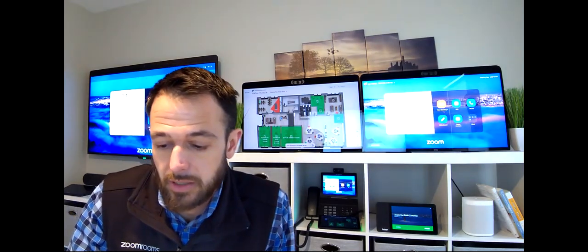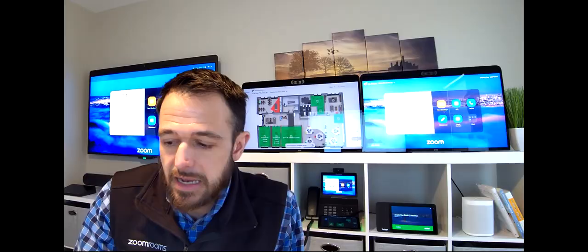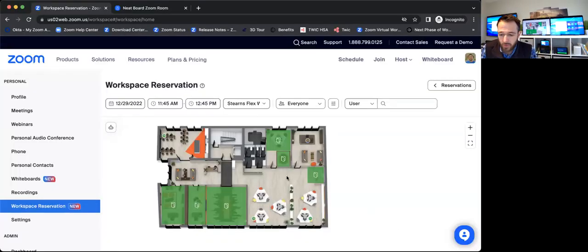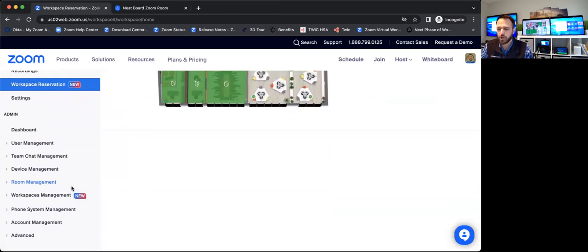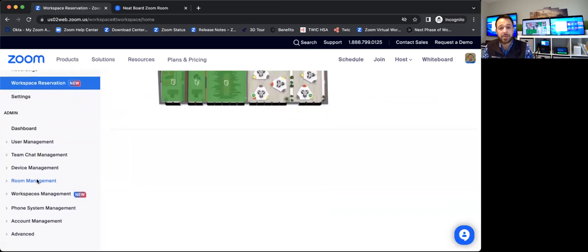So right at the desk, from a kiosk, from a scheduling display, and from all the different Zoom clients, including the web portal, right? Now I'm going to jump back into the admin portal here for a moment. We showed the user experience. A couple quick things I want to show as it relates to the admin experience with Workspace Reservation.